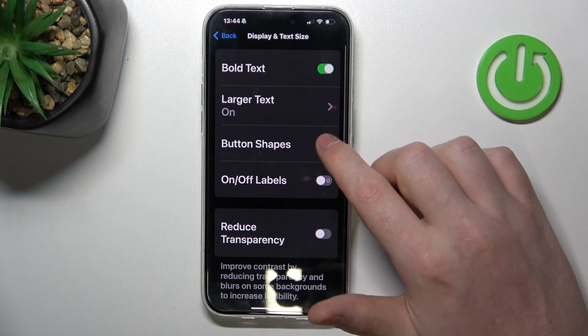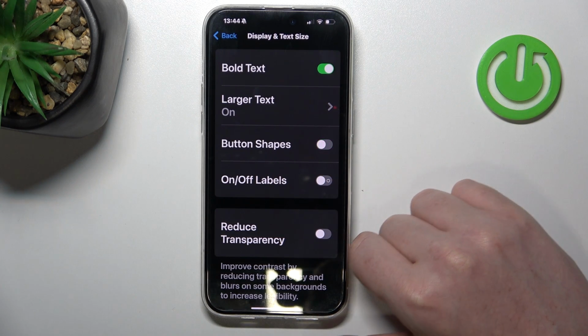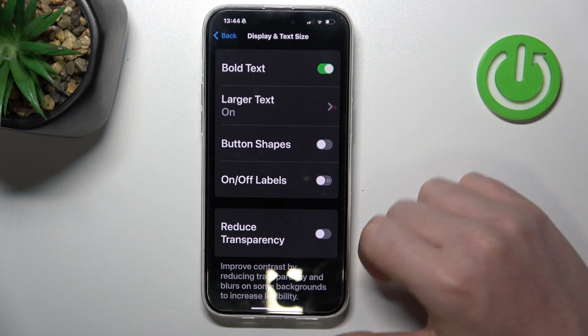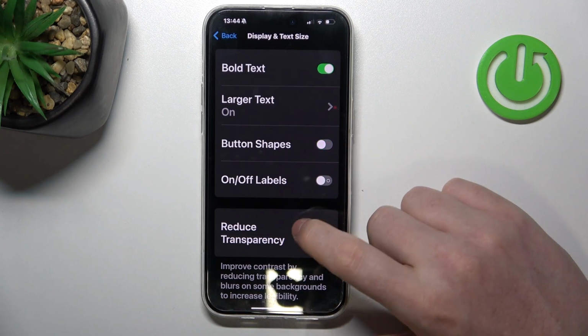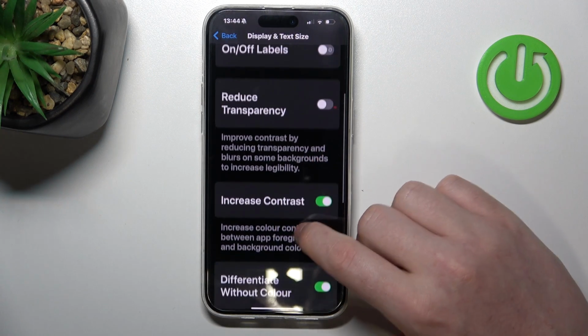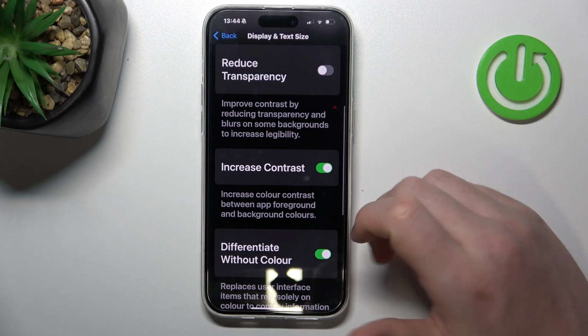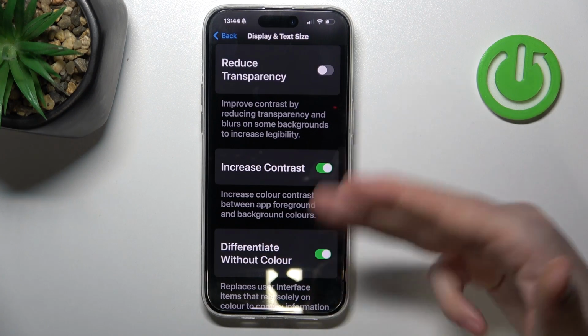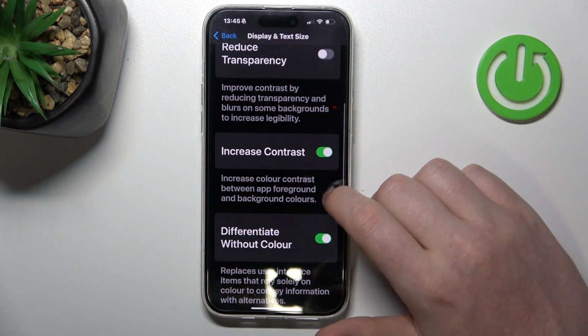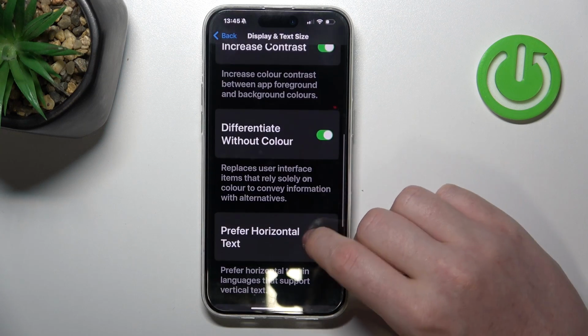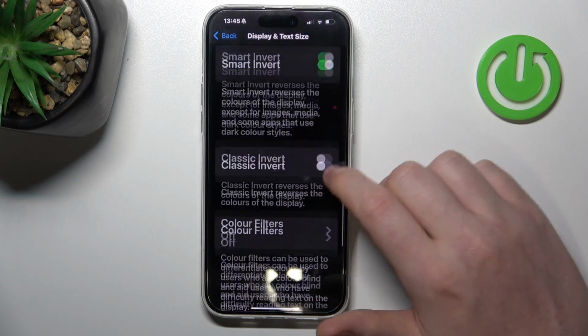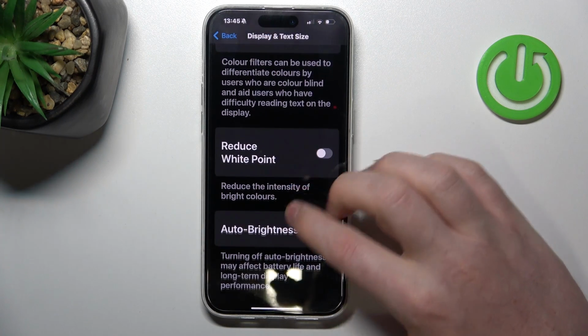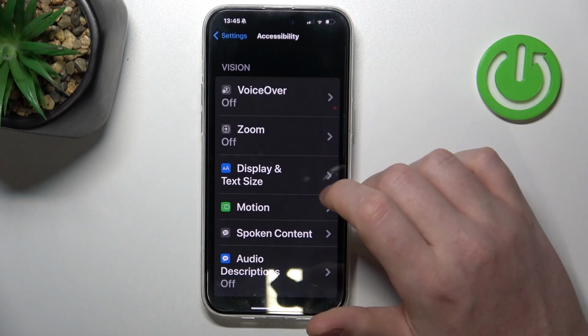Then we have button shapes that we can enable or disable, which makes the buttons much more visible. And the next thing I would do is increase the contrast, which makes the phone and everything on the display much more readable under the sun. And here, let's disable all of this and let me see. Okay, that is all inside this thing.